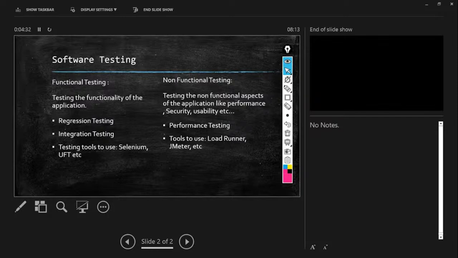So here, as part of performance testing, we use various tools like LoadRunner, JMeter. Of course, we have other tools also like NeoLoad, Gatling. We have BlazeMeter also. But LoadRunner and JMeter are the most widely used tools in the market. I'm not saying that we won't use other tools, but the usage percentage of the other tools is very less when compared to these two tools. So LoadRunner and JMeter are the most widely used tools in the market.